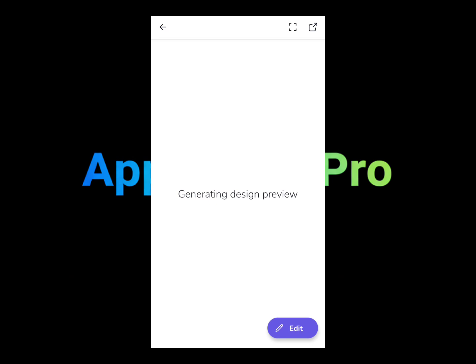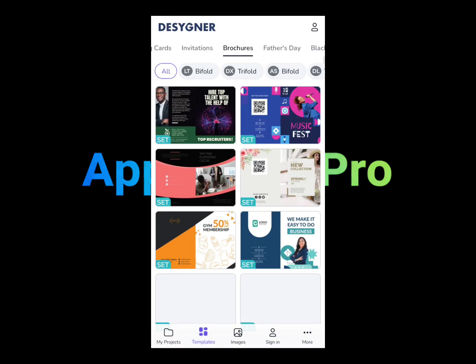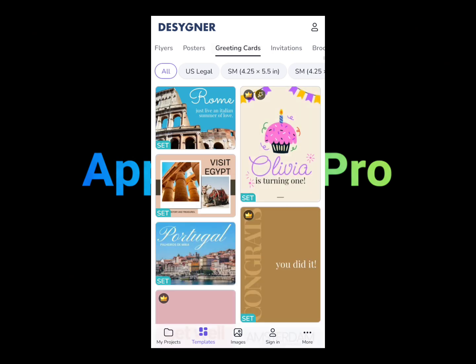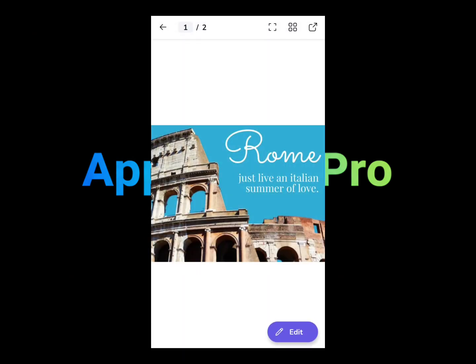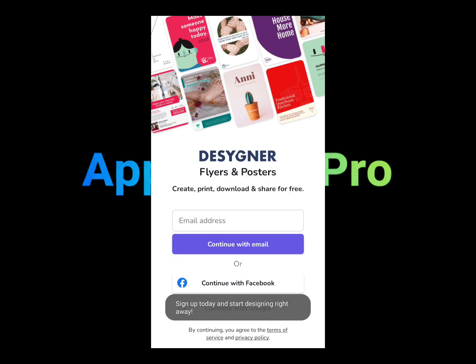Let's say this one here, and we'll just create the design preview, and I can tap on the edit option here and edit it as well. The same thing applies for any one of these templates that you want to use, whether it be the subscription ones or the free ones, which are these here. And you can just tap on the edit option here and we start editing.